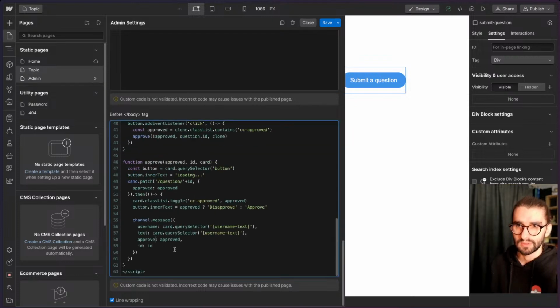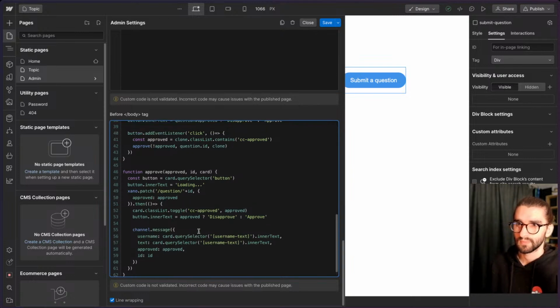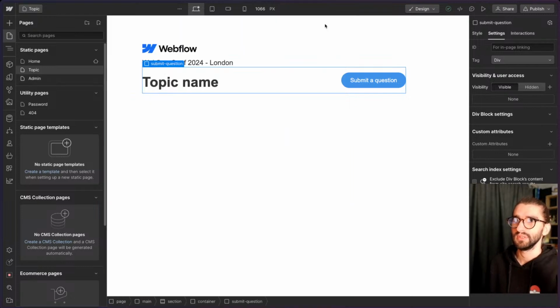Okay, so here it should be approved. And then we're sending the element itself. We should do this. Or wait, card should be inner text. We're sending the element itself instead of the text. All right, let's save.